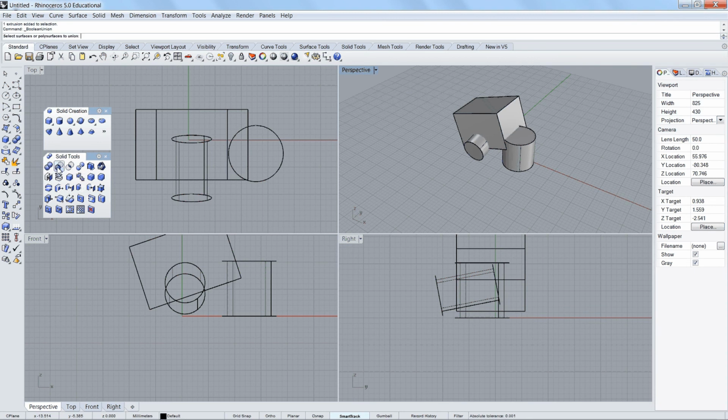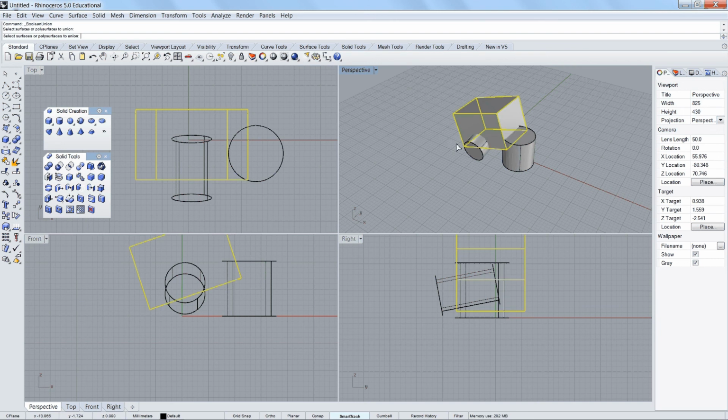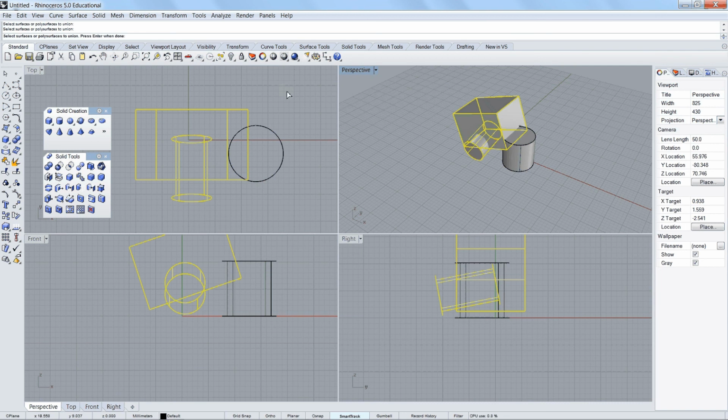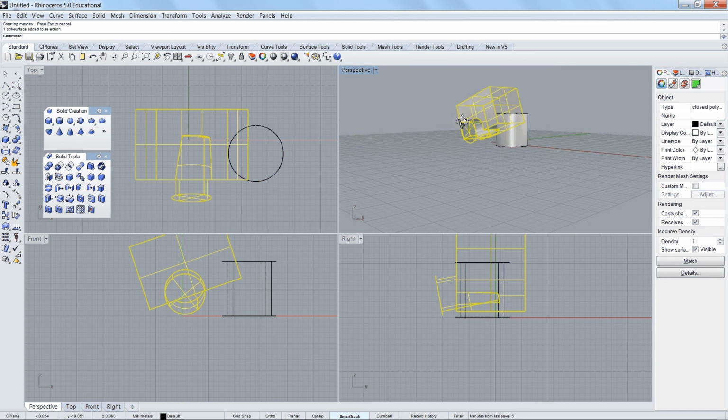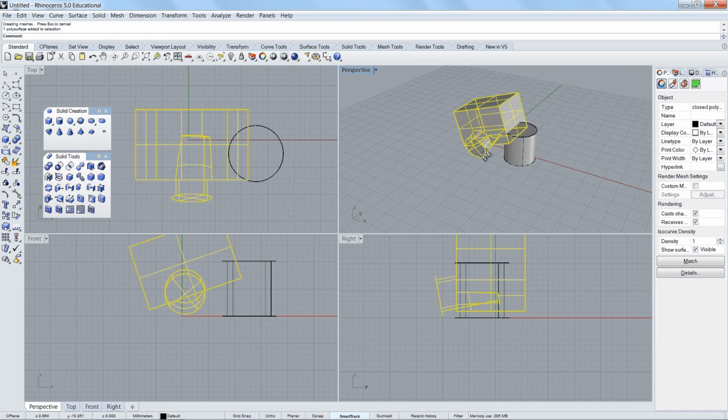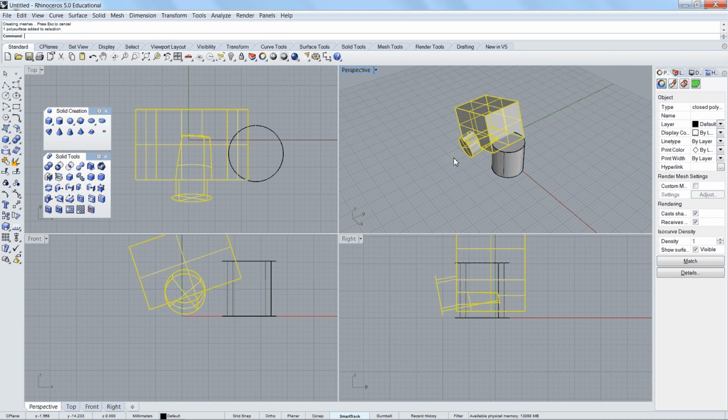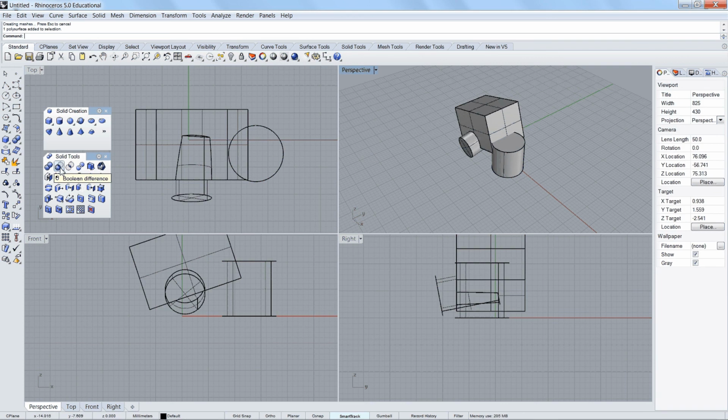Boolean union. I'm going to click on that, and now it says select the surfaces or the polysurfaces to union. So I'm going to select my square, my rectangle, and the cylinder, and press enter when done. Again, I'm just following the commands. Enter. Now, what it has done, it has turned those individual objects into a single object, which is important if you are 3D printing. 3D printers only want one object in them to print, and if you have multiple objects, you get some very confusing things happening. There's also a Boolean difference.